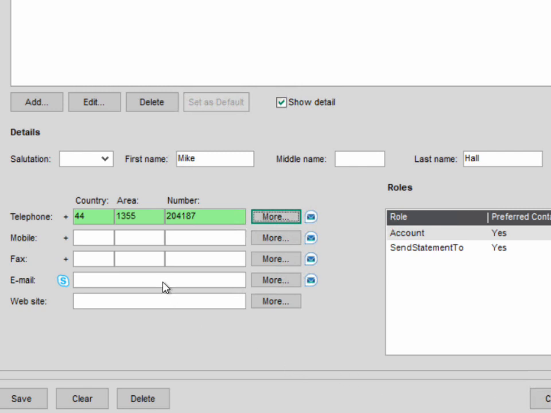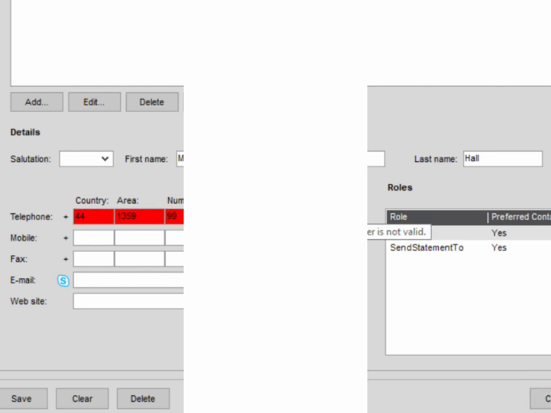If you have configured the system to automatically validate phone numbers when a number is changed, then depending on the results, the following will occur. If the number is valid, the text box will be coloured green. If the number was not valid, then the text box will be coloured red with a tooltip displaying the issue.